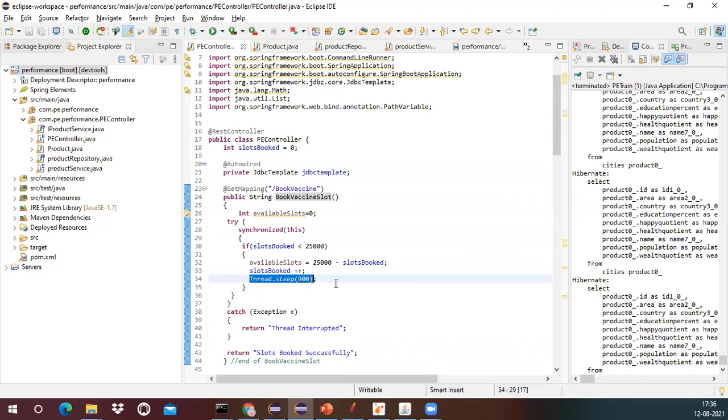So what happens when I test with a single user? Control comes here and it waits for around 900 milliseconds. Again it comes back and continuously executes this code. So we can see around 1 second is the response time.